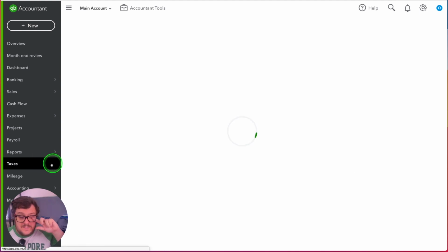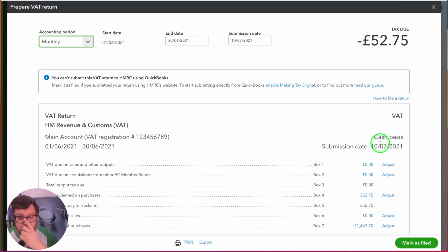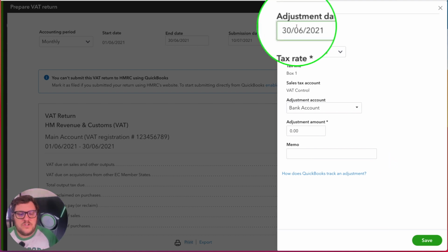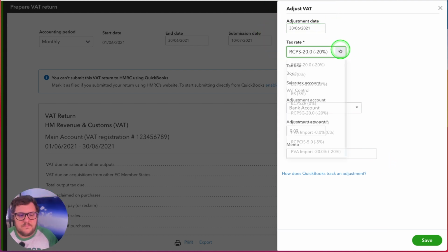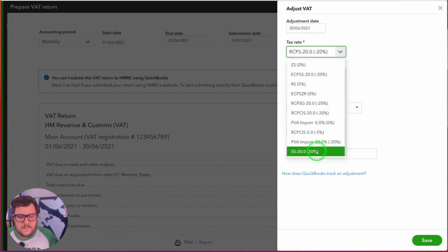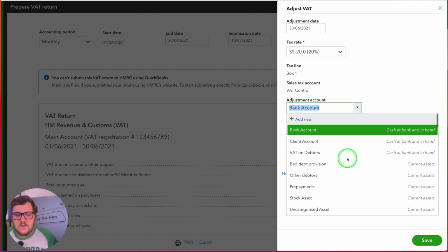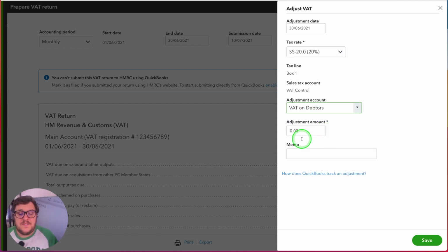Well, we'll jump into taxes, prepare my return, adjust my return. My adjustment date's going to be the last day of the month. I'm going to put 20% there. And my VAT account is the VAT on debtors. My adjustment amount is that £9,483. I can put a memo there if I need to, press save.